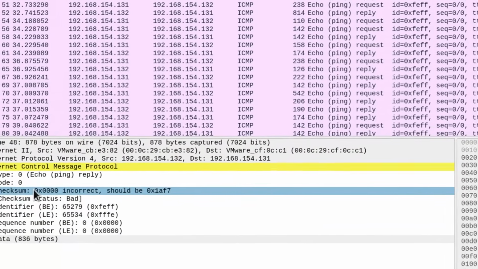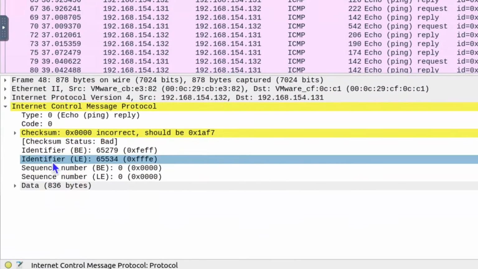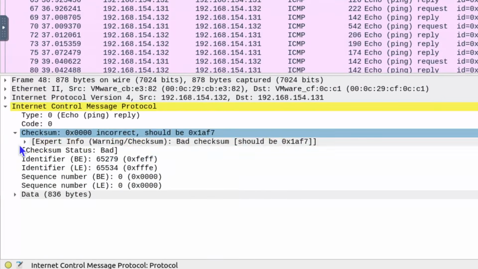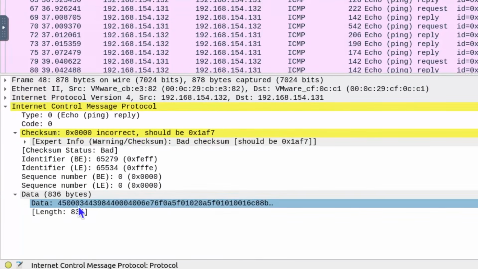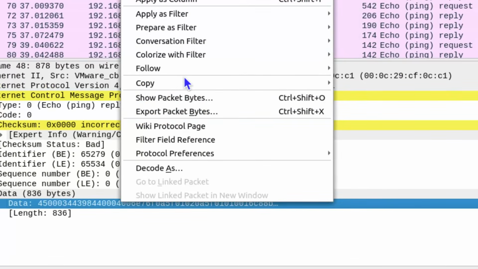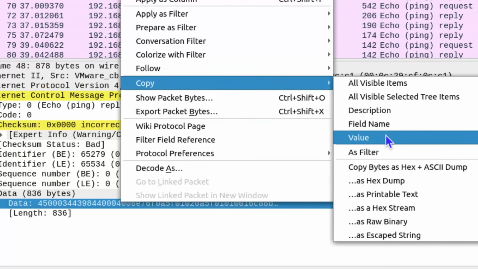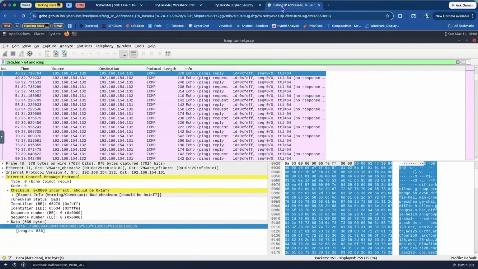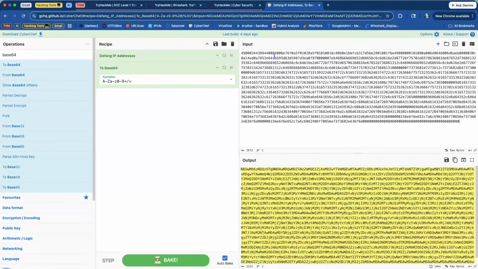If we go over there and try to see the contents of it, you'll see that you won't really be able to. The data right here, that's basically it. This is all that's available inside of the data. If I go ahead and copy the value of this data and take it to CyberChef, we paste that right there. You can see that over there.